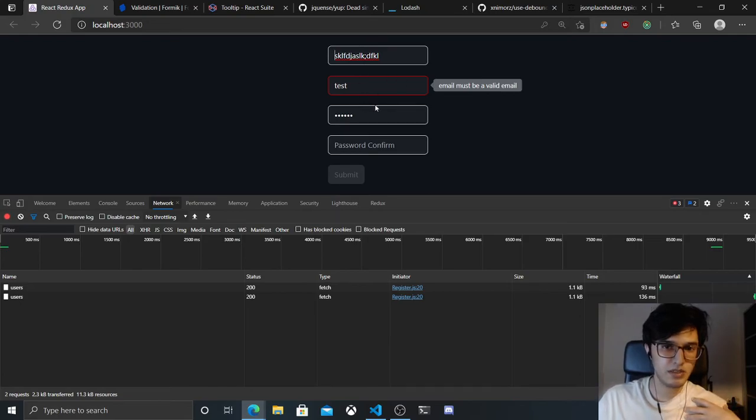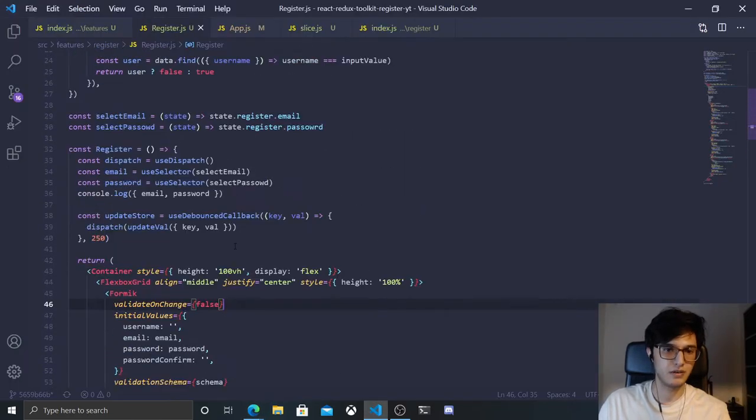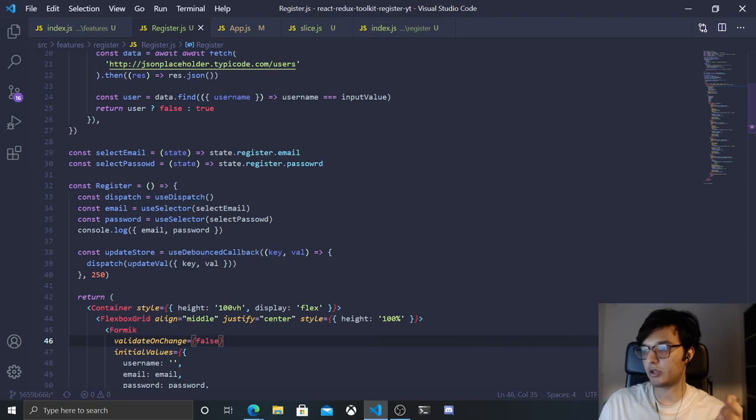And in my opinion, this is the way I would go if I was using this Formik library. I think it is fine to send the request when you validate each field. But another way you might think about is debouncing this validation. So I'm going to show you how I did this, but I need to look at the code.